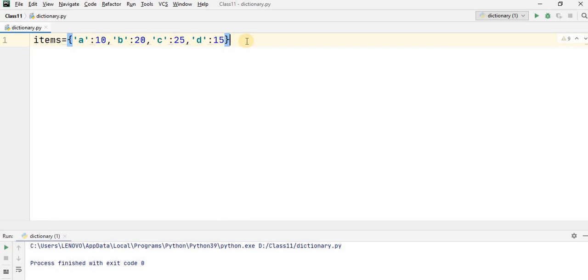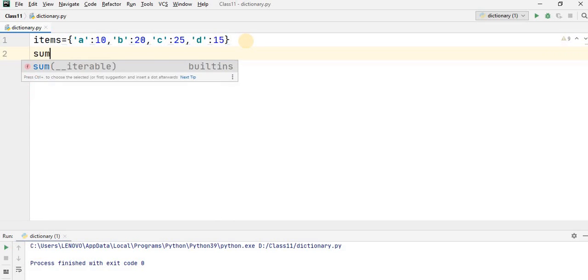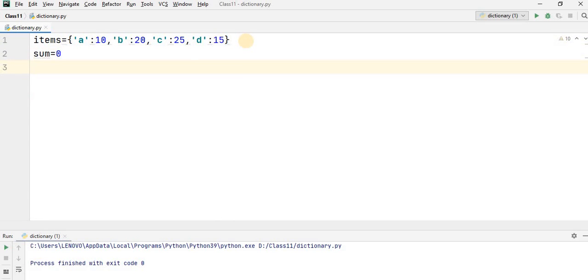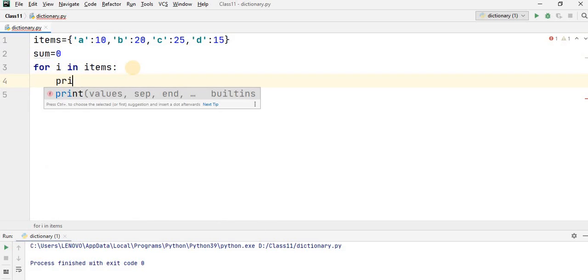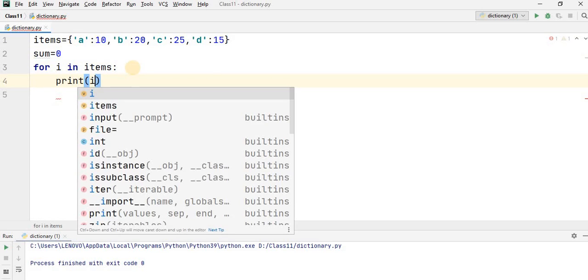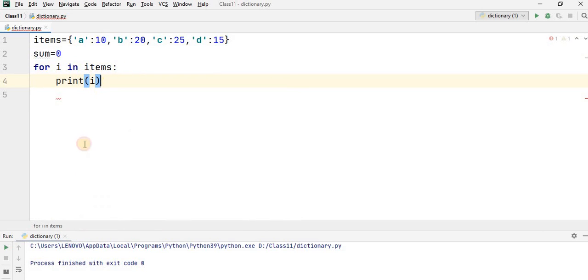It's very simple. First of all, take a variable sum. Initially it will be 0. Now use the for loop: for I in items. What will be the I? Here the I will be the key of your dictionary. Let's try to print I. If I print I, what will you get? You will get the keys.